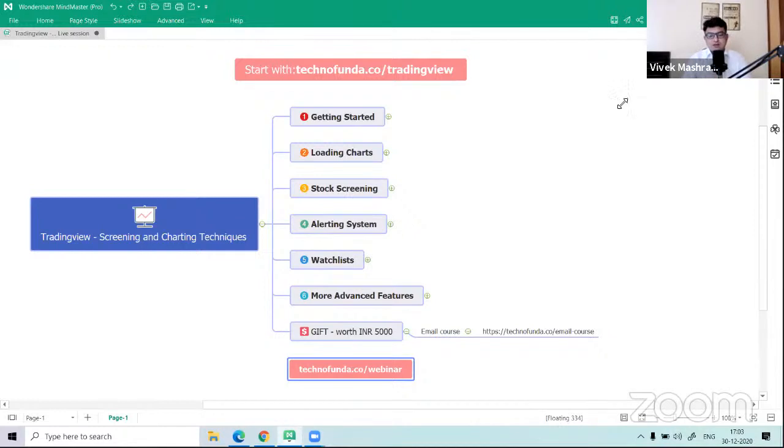Okay, so what we'll do today is we will go deeper into understanding different concepts around TradingView: how we can do screening, how we can use some of the advanced alerting systems, and also we will learn how to create more advanced features using TradingView. So this is the top level agenda today.